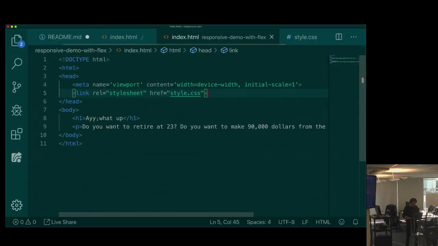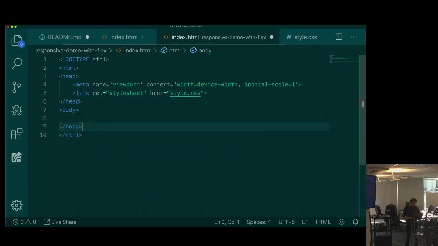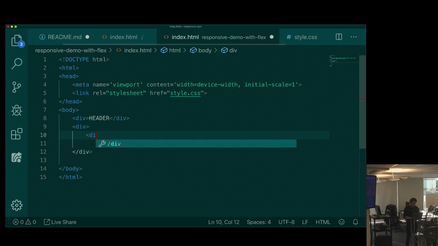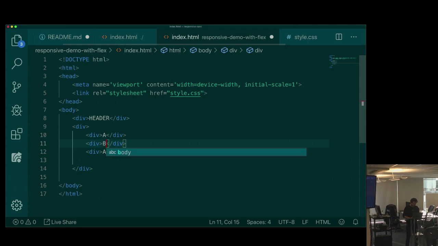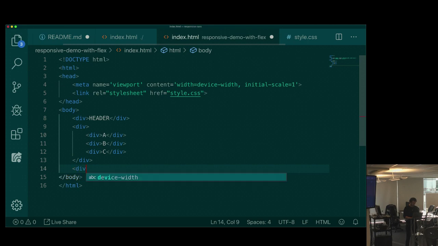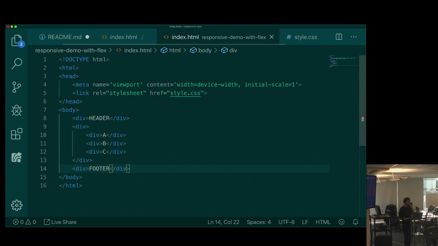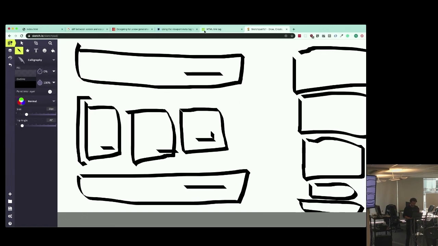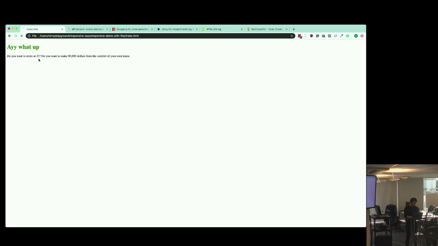Instead of this being that whole "Ayo, what up," I'm going to make 1 div, and that's for my header. And I might even write the word header in there. I might make another div, and this one contains a bunch of other divs. So div A, and then div B and C. And then I'm also going to make a div for my footer. That's what this looks like right now. And I could look at what gets rendered.